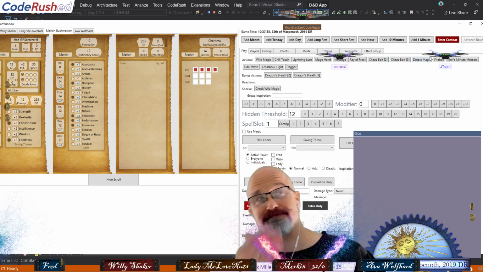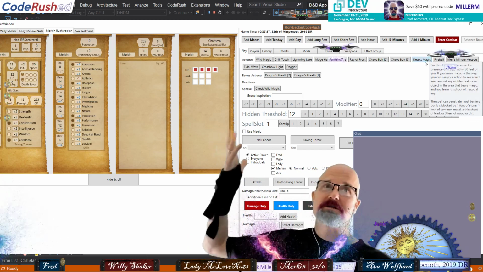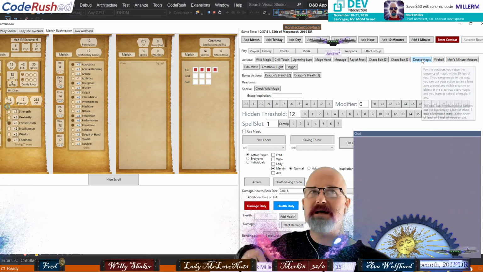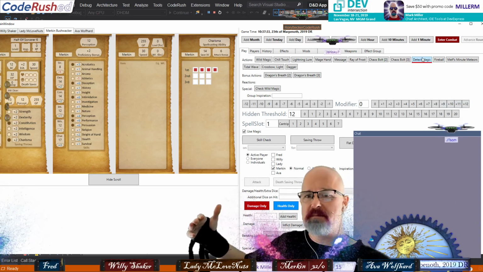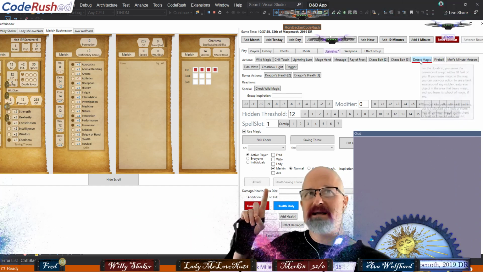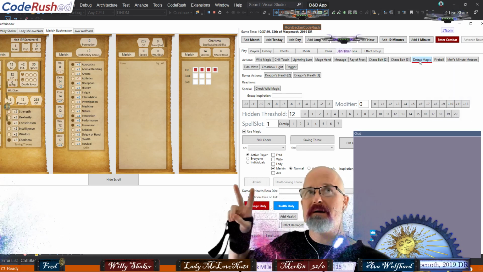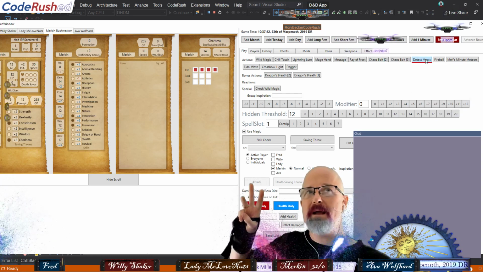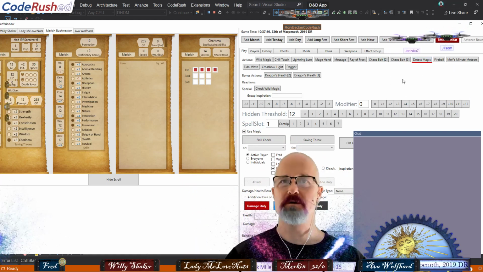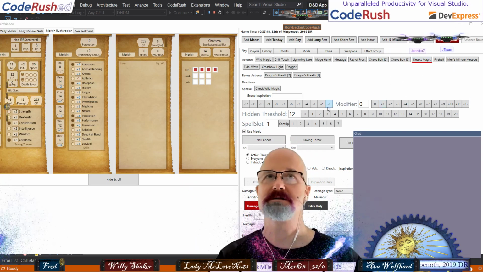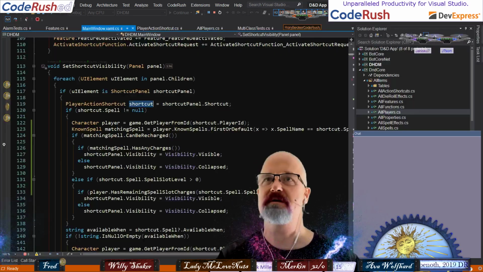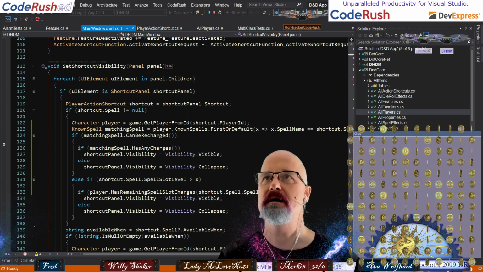Sweet. Now, the next question is, what happens if I start using charges? I don't know if this is going to work yet. If I do Detect Magic, I think that casts the spell immediately and takes away 1, which means if I hit it a second time and then a third time, is it going to go away? Does not go away. So we've got to go look at that and figure out what's going on with Detect Magic on there.